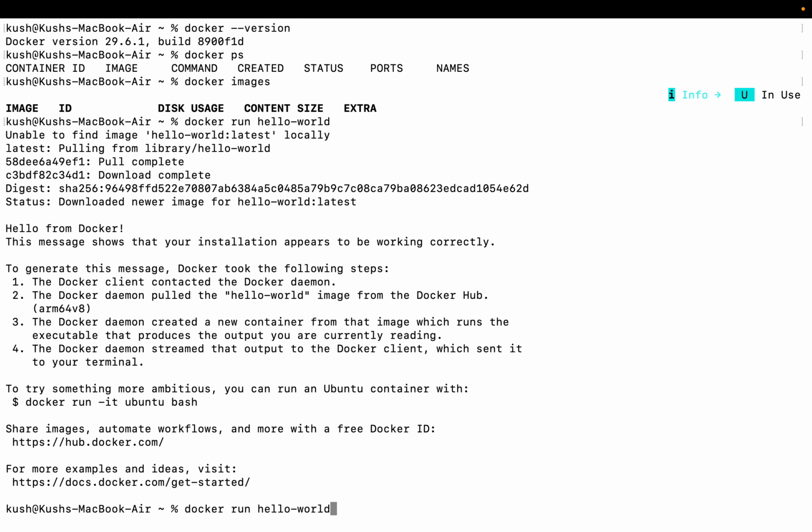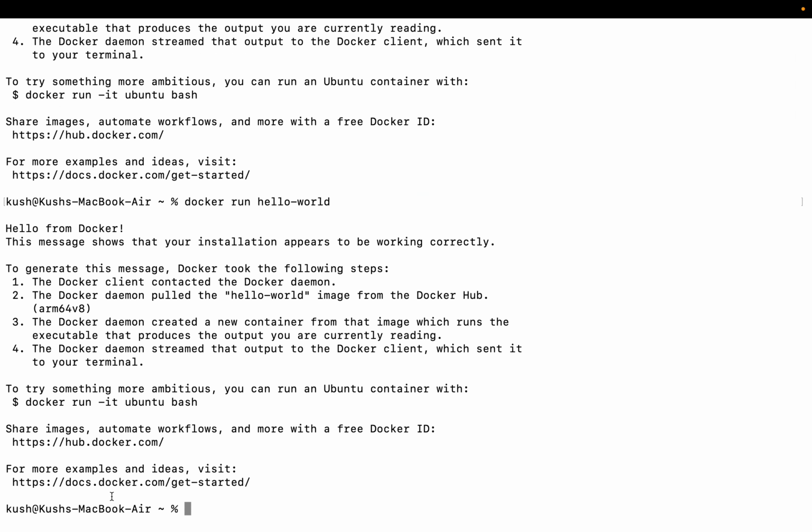If I run that command again, it gave me the output as hello from Docker, right? Docker automatically downloads the required image if it does not already exist on the system. After the container starts, we can see the hello world messages. This confirms Docker is installed and functioning correctly.